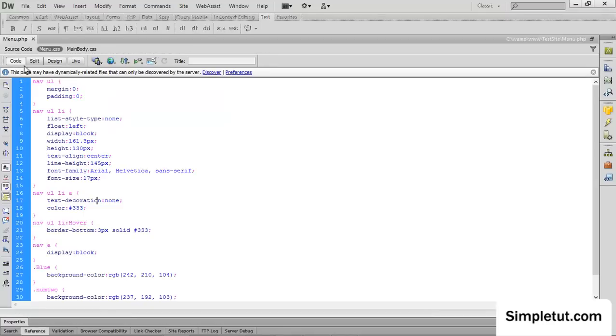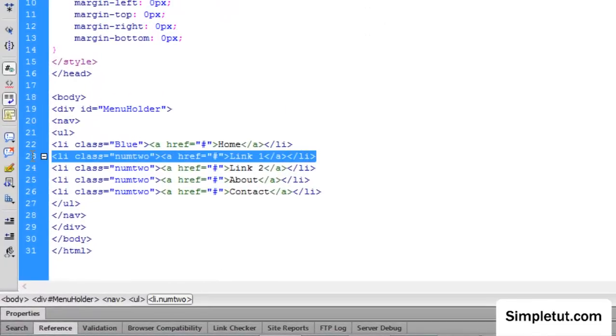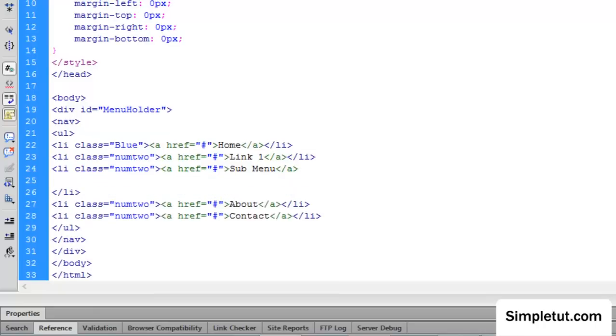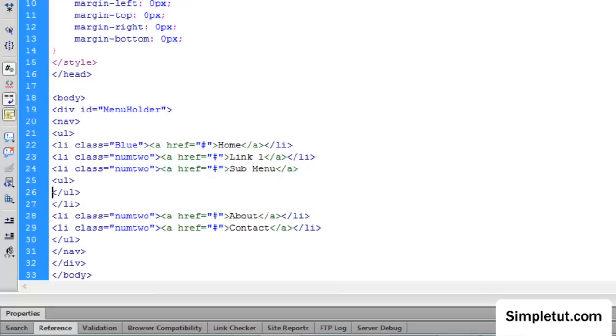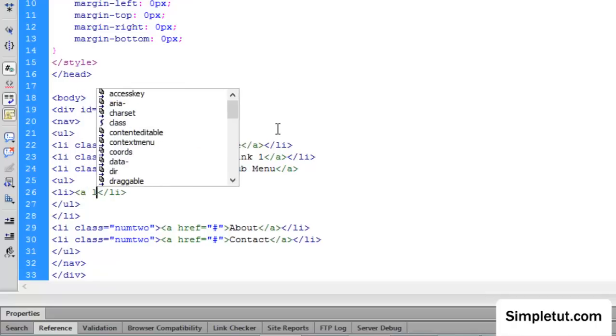All we have to do is come back to our source code, and underneath, before the closing li tag for the link, I want to change this. Instead of saying link 2, let's say submenu. And before the closing list item tag, I'm going to insert another unordered list, and let's insert some list items here.